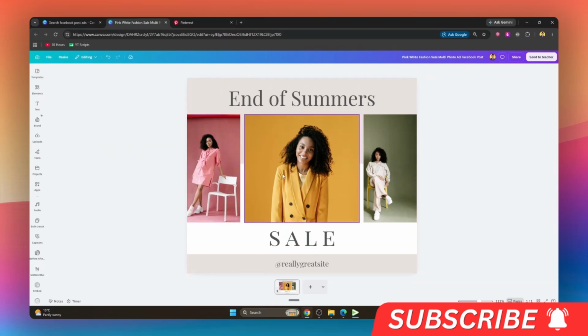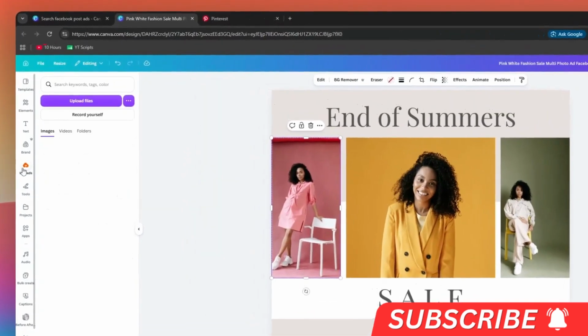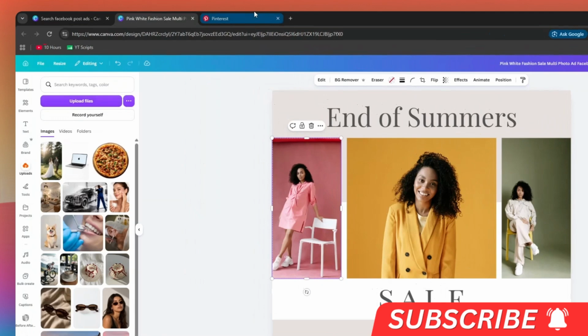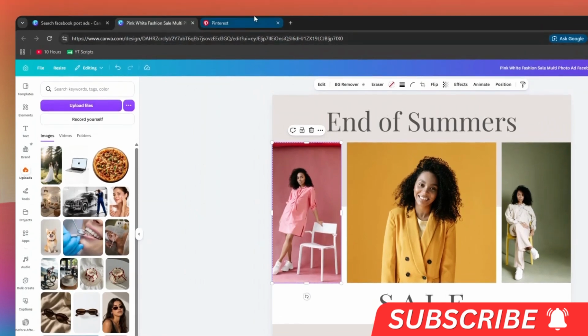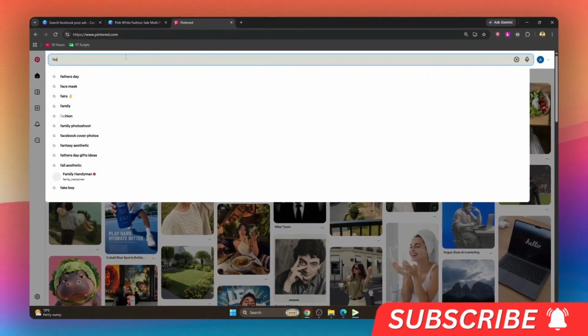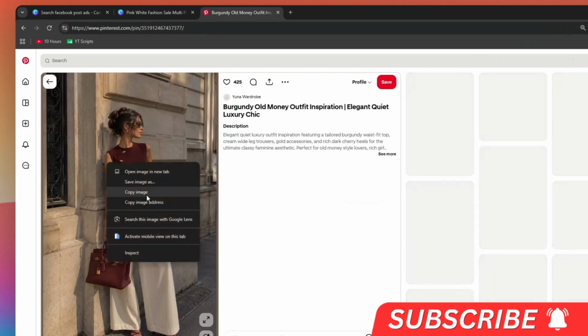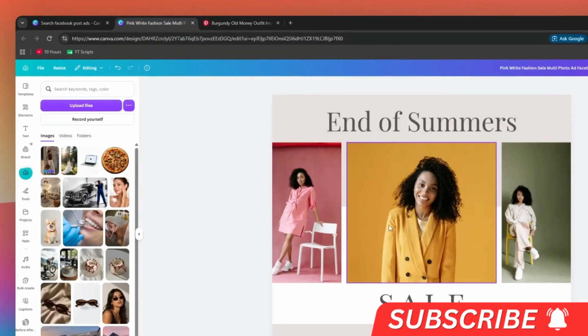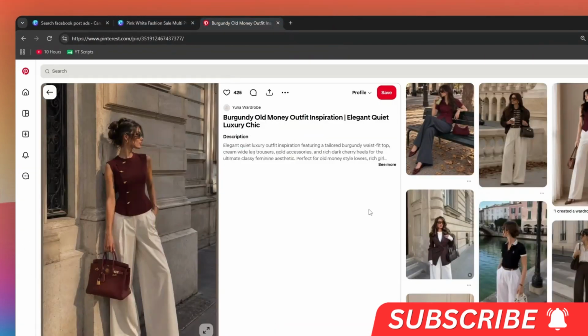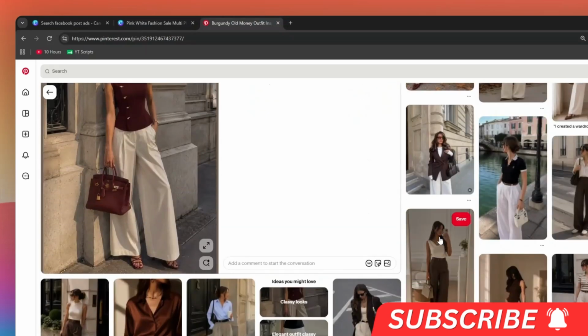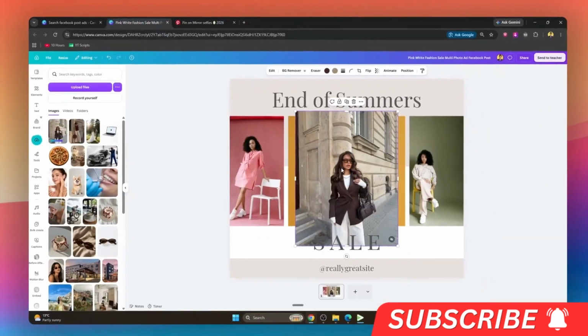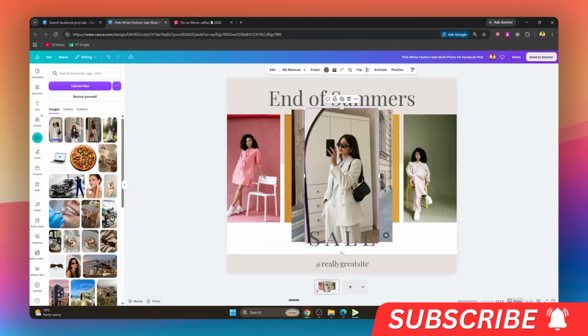Now, if you want to replace the images in the template with your own, go to the Upload section and upload your images. Now I'm just picking some random images from Pinterest. What I will do is just copy and paste them over here. In a similar way, if you want to add any images from Pinterest, you can add them. Now I have picked 3 images from Pinterest.